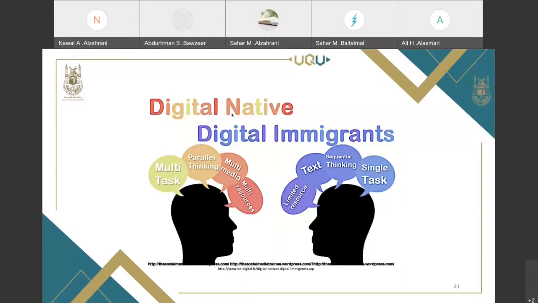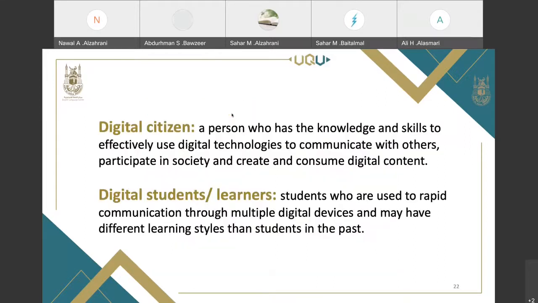Now, as I said, me, a digital immigrant, I can use digital technology in a proper, acceptable, even sometimes in a good way. Now we have something that combines digital natives and digital immigrants, and we call them digital citizens. A digital citizen is a person who has knowledge and skills to effectively use digital technology to communicate with others, and also to participate in society and create and consume digital content.